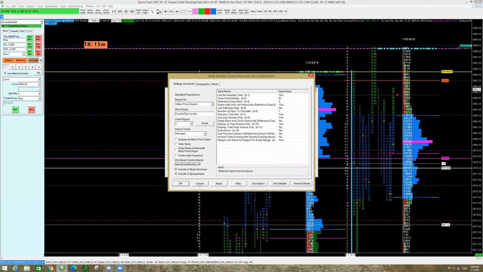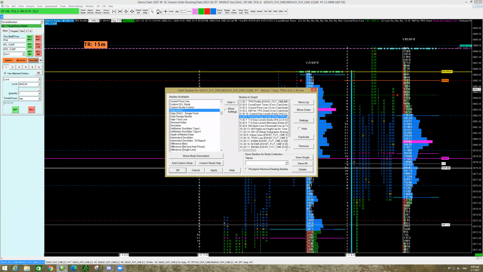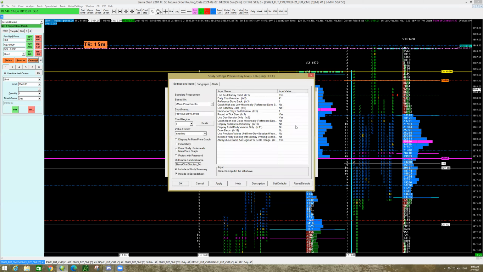All right. So then the previous day settings should be the same, except now you're referencing days back 1. So that's all the settings I have for that.